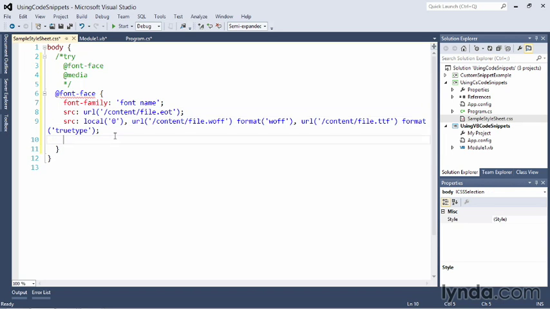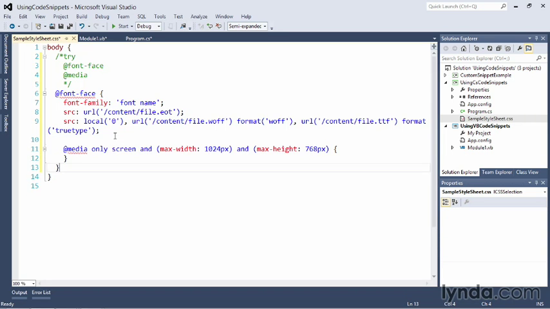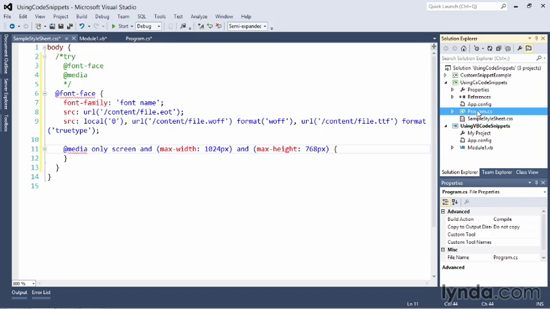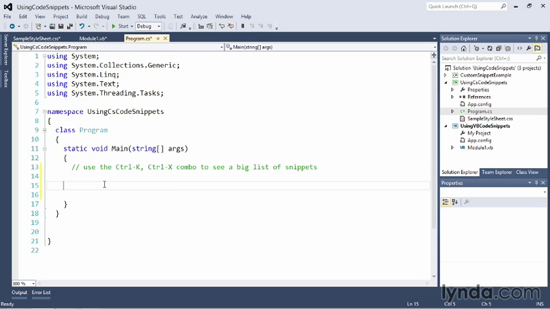Let me try another one. I'll type in @media and press tab. Now let's say you want to reuse some of your own code. So I'm going to go back to program.cs, and I'm going to write a little bit of code here. var x equal new Book. Let's say that I want to reuse this code. There's a couple ways I can reuse this code.